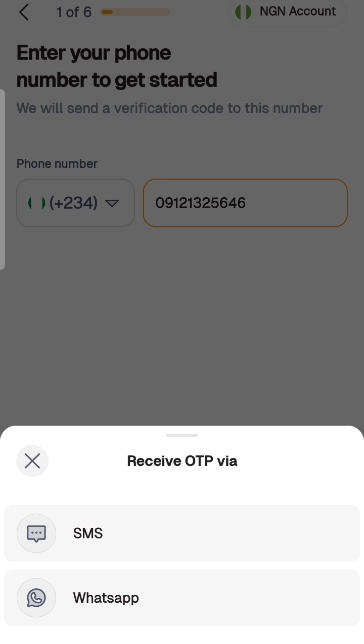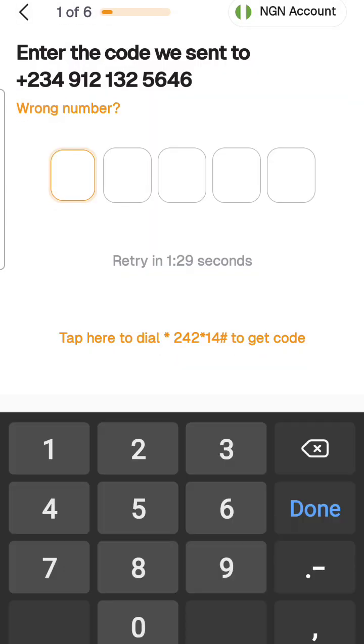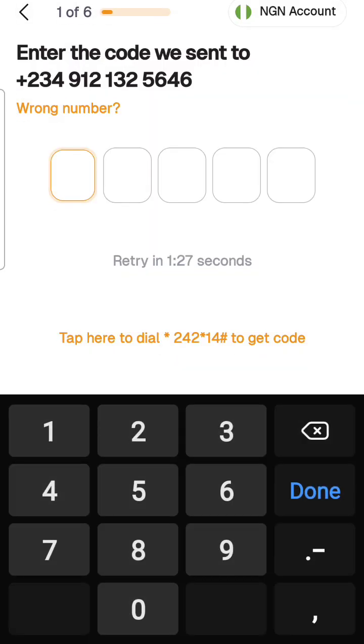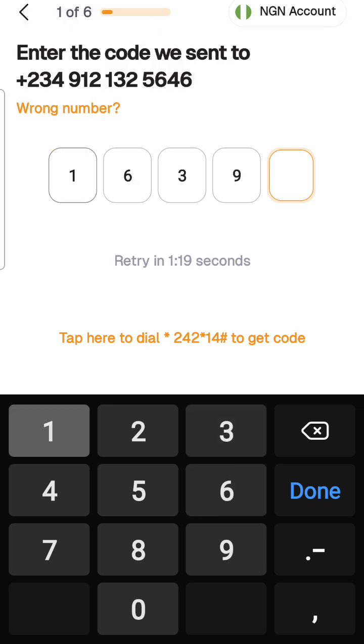So when you enter send code, Paga will ask you how you want to receive your code. Is it through SMS or through WhatsApp? Let me just say through WhatsApp. So we are waiting for the code. Paga is going to send you a code through your WhatsApp number. Yes, the code has come: 16391.